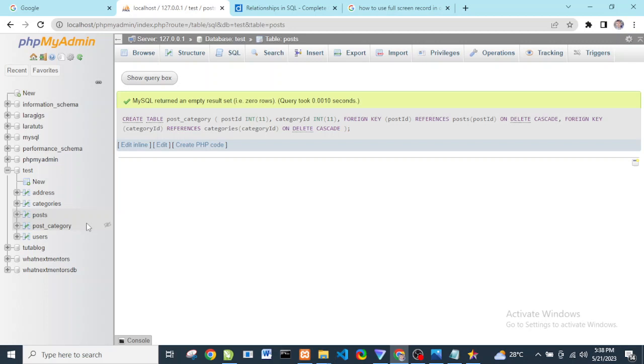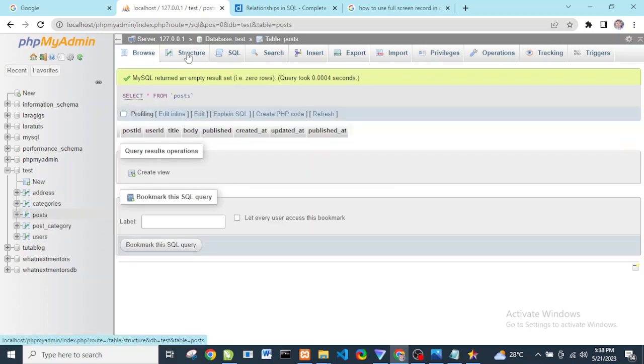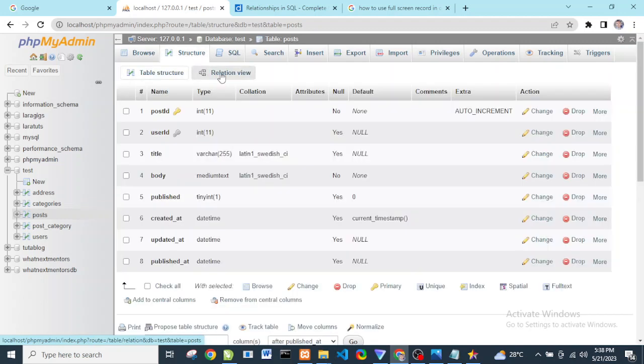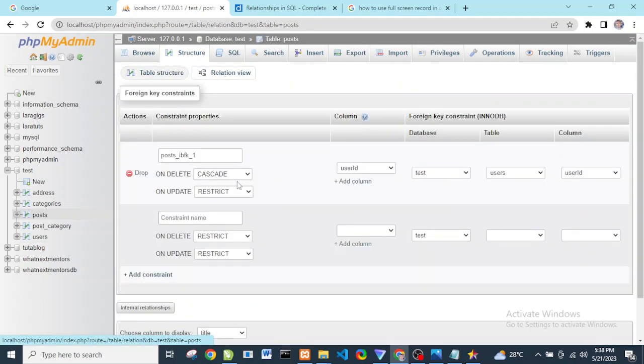What we're going to do is go to posts, then structure, and then relationship view. We want to know how it is being related. You can see we have this column user ID. The database name is test, and then we have the table users and then the ID. So the user ID on the post table is related to the users table by this user ID. You can see the relationship.